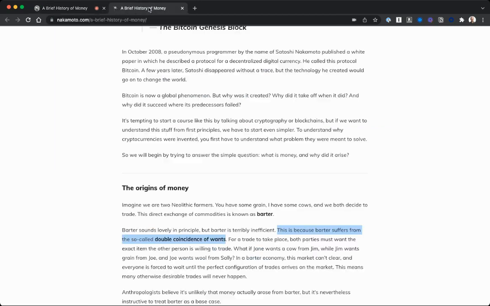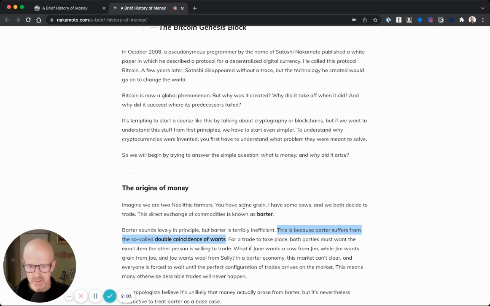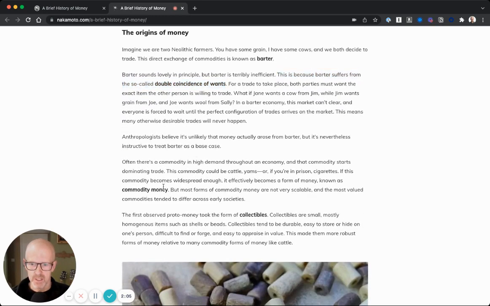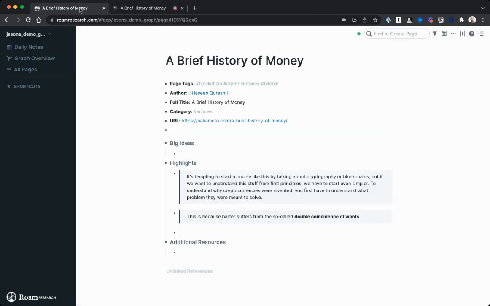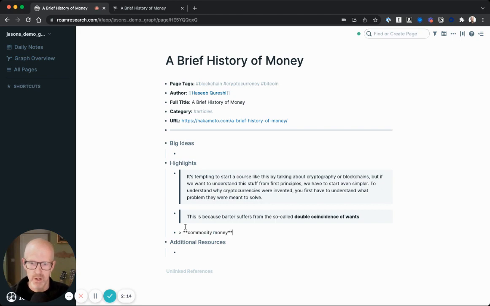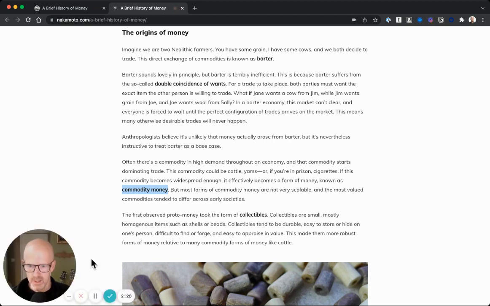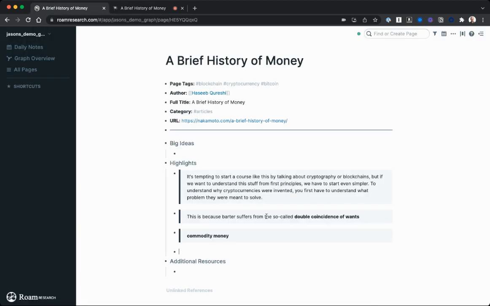And then I'll jump back to the article again. Down here, I thought this idea of commodity money was an interesting one, and understanding the history of currency. So in this one, I'm just going to copy that phrase. That'll be enough for me to remember what that was about. I'll come back here to the article once again. Moving down to this paragraph, I thought this was also an interesting idea, that the first proto money tended to take the form of collectibles. So I'll copy that one.